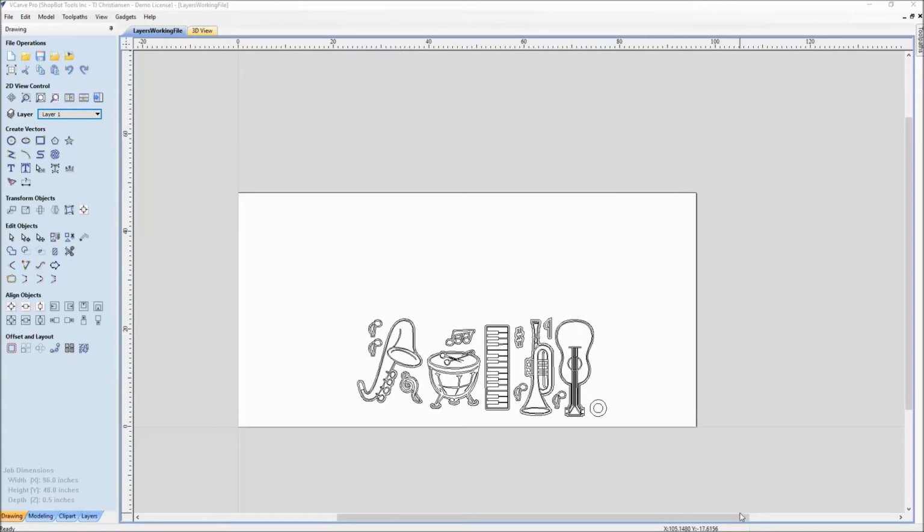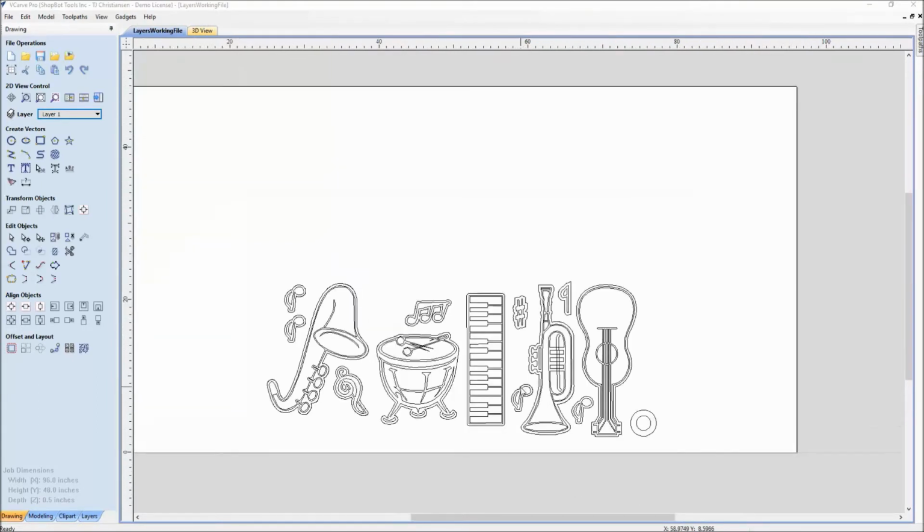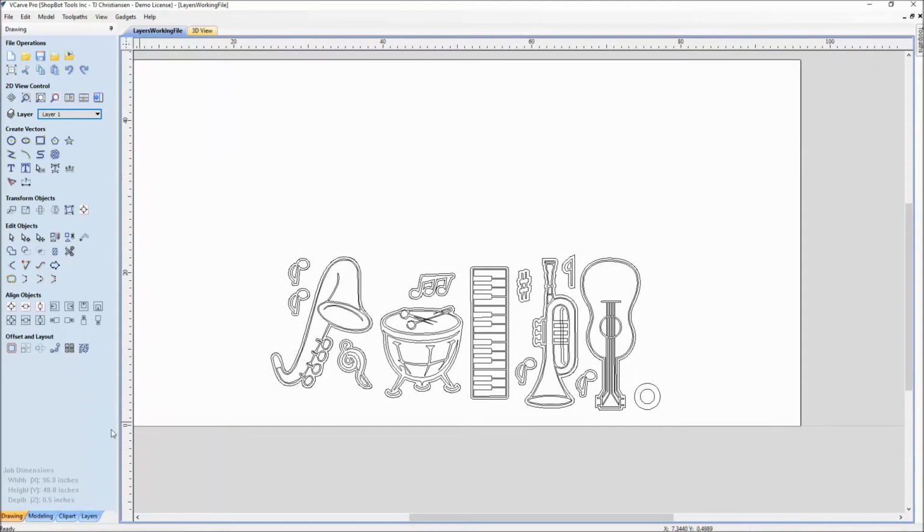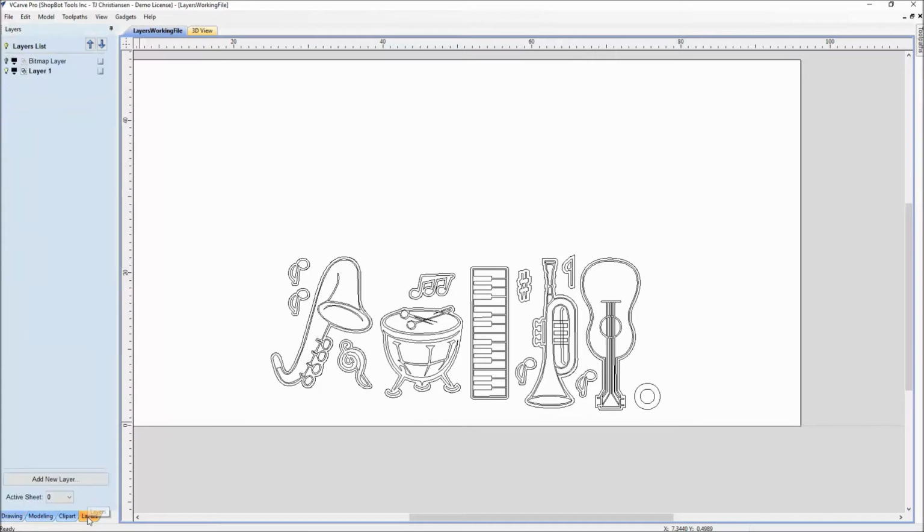Alright, so I've traced all of my clip art and made them into a vector format that we can work in. Before we go into layers, let me explain a little bit more about what they are. Let me click on layers, and as you can see down here right now, we have just the two layers. We have layer 1 and bitmap layer.